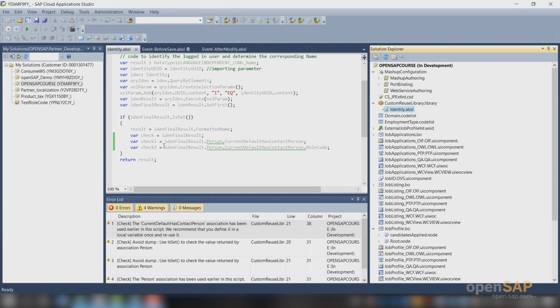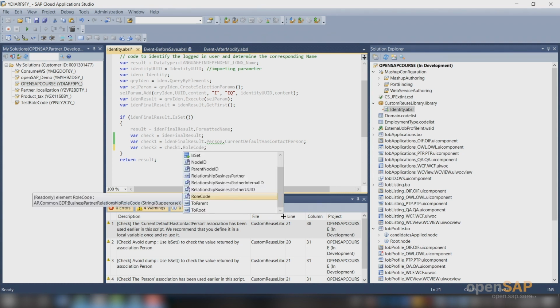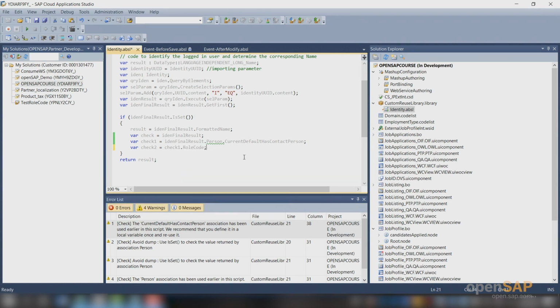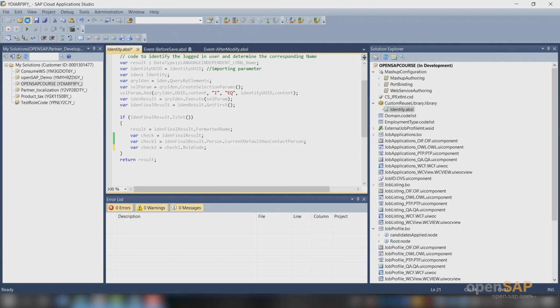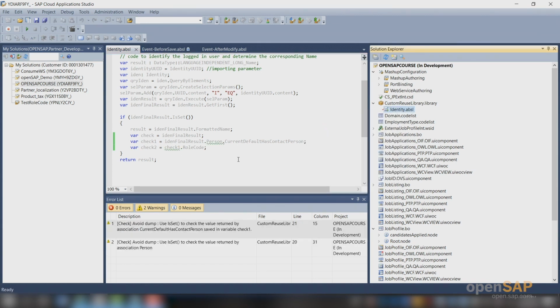To avoid this redundancy, you could remove this and use check 1 here directly. And you can just save and activate this code. Yeah, it's activated. Let's check. Yes, so that has gone now.